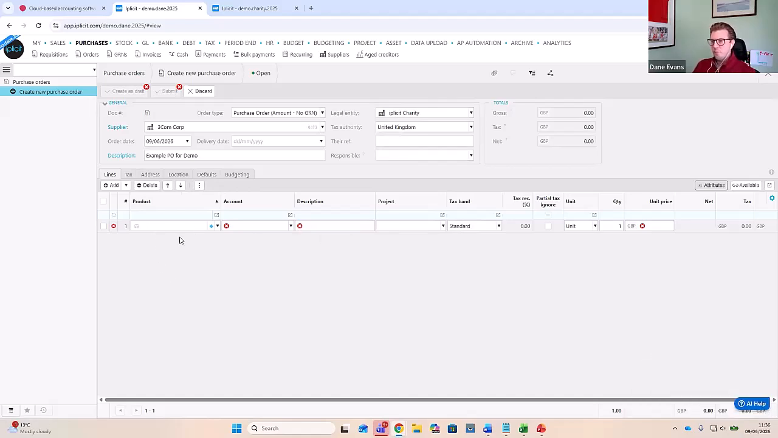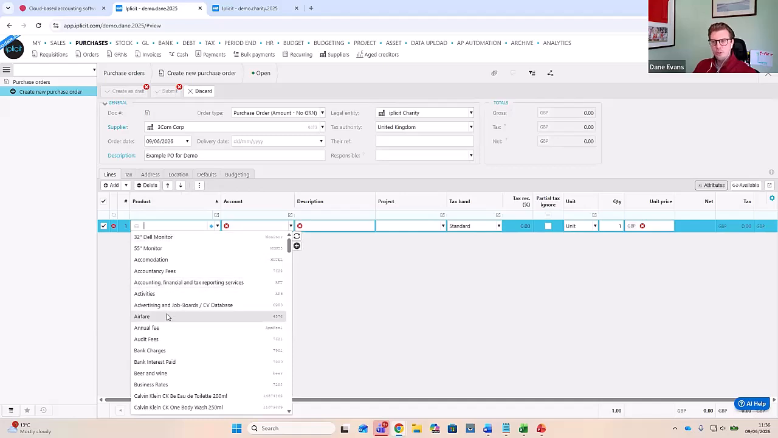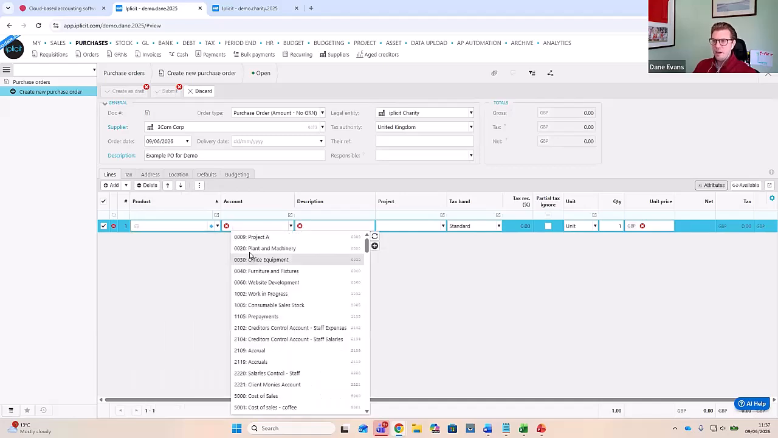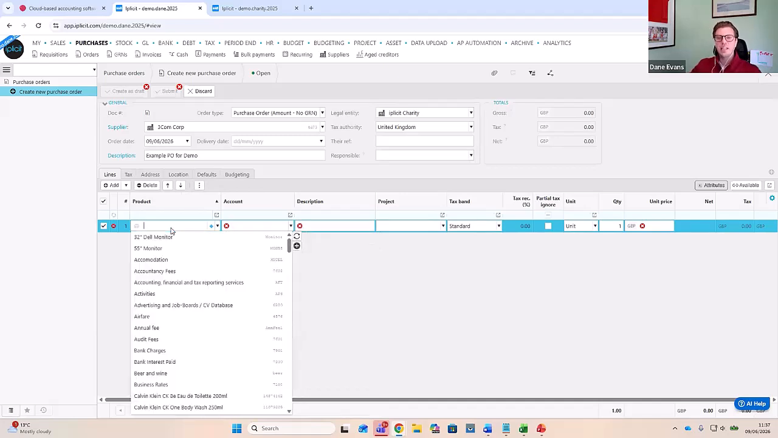When we're adding lines on, we can either use what we call products, or we can select the account code. And again, products are fantastic for non-finance users because they're not having to worry about what account code do I use for this? What account code do I use for that? They can select from predefined common types of items that are labeled in layman's terms that are really simple and easy for them to use. And I'll come back to that in a moment.